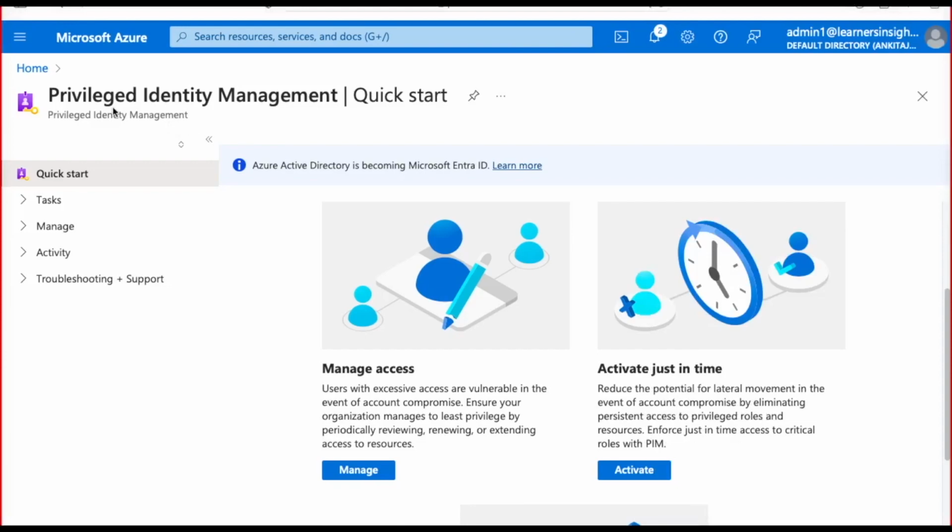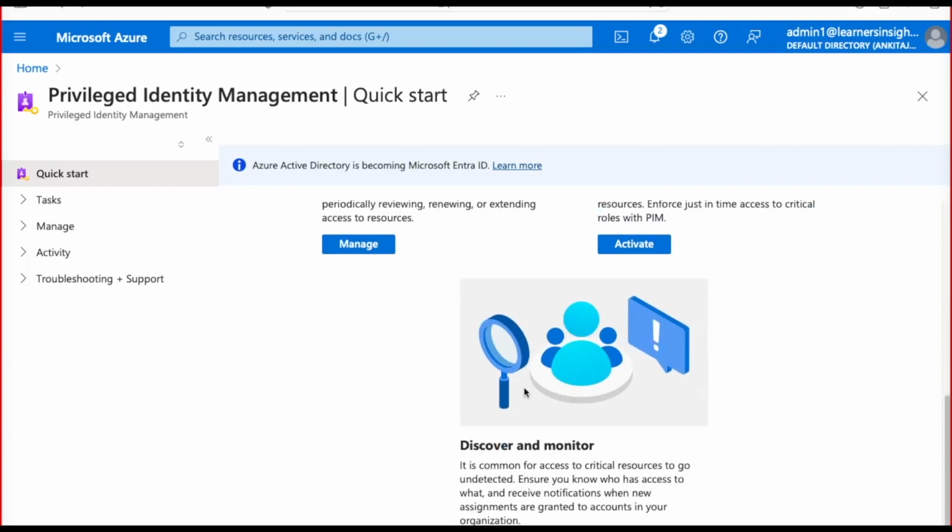So here we are with Privileged Identity Management and the quick start. How do you manage users? Users with excessive access are vulnerable in the event of account compromise, and you ensure your organization manages least privilege by periodic review. This is what we call access review. Then you have just-in-time access. So you can reduce the level of exposure that you have over the account. You can enforce just-in-time access for the critical roles, and you can discover and monitor.